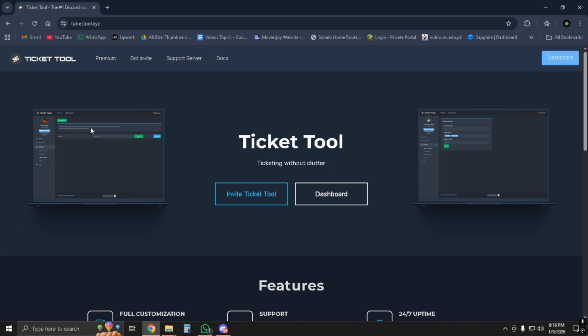Inside a ticket, staff can reply to users, add or remove members, rename tickets, and close tickets when resolved. When a ticket is closed, ticket tool can save a transcript so you can always have a record. Make sure the support role has proper permissions. Don't delete ticket channels manually. Always use the close ticket option to avoid errors.